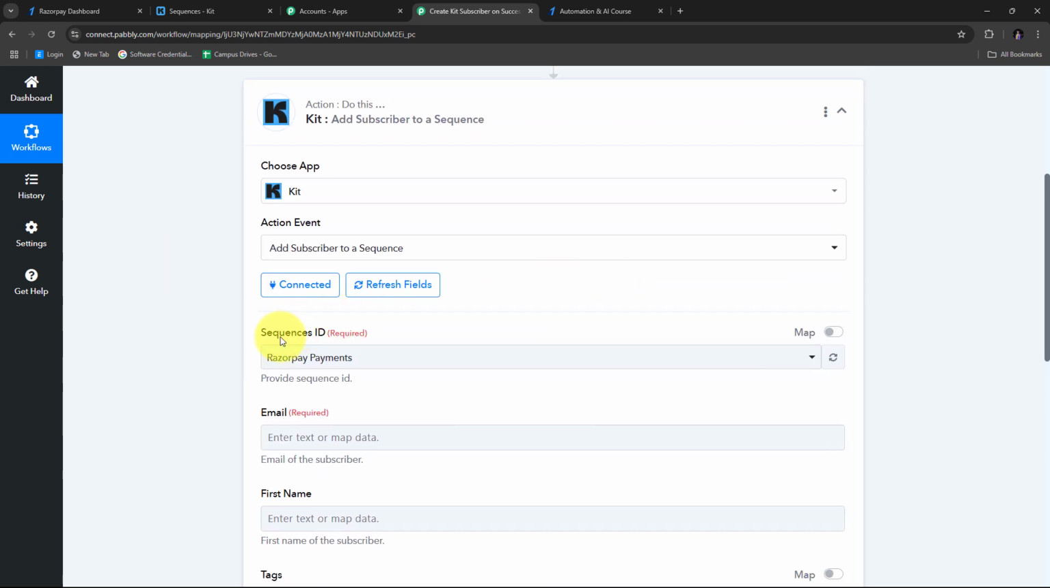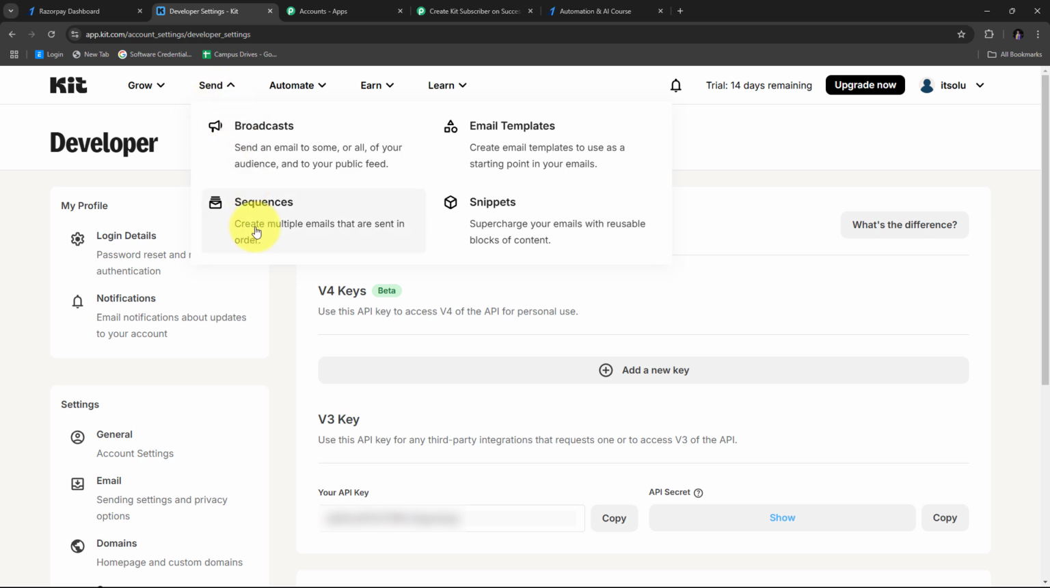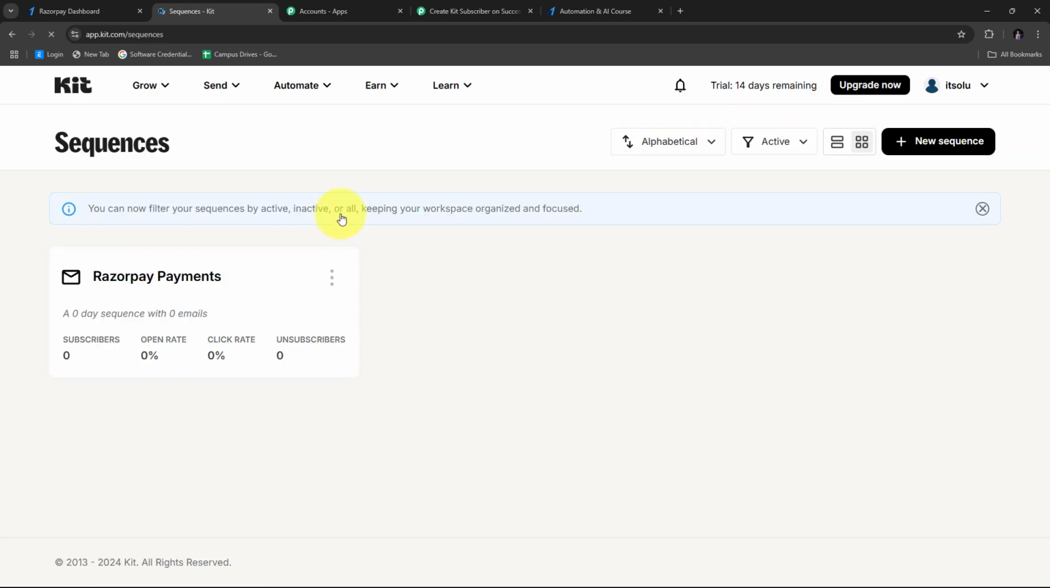Now here we can see I have this tab of sequence ID. So here in this tab, I need to select the sequence where I need to add my subscriber. And for selecting my sequences, I need to take you back to Kit. And here in Kit, I need to go to the send button and I need to go to sequences. Now here in the sequences section, we can see I have this only sequence of Razorpay payments. So this is going to be my sequence where I'm going to add my subscribers that are going to make the successful payment in Razorpay.